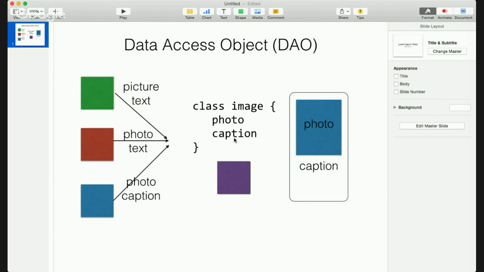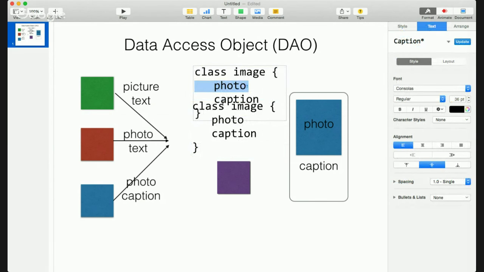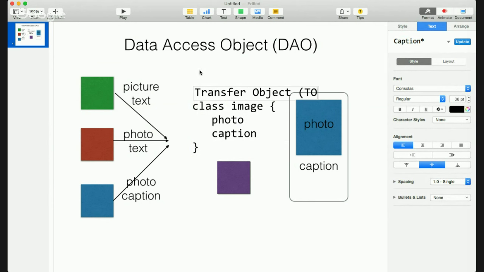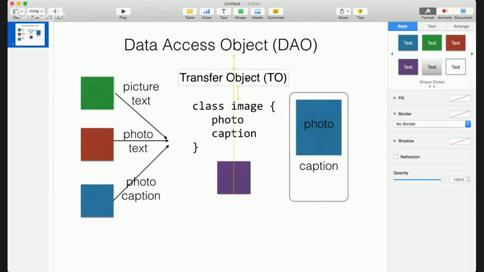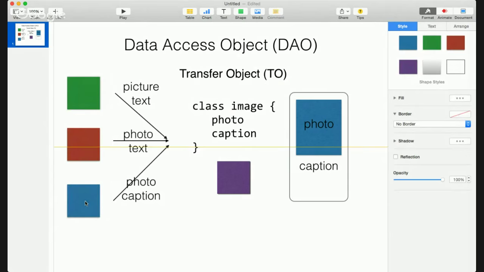This thing in the data access object pattern, this model in the middle, is called a transfer object. It's basically the language that the rest of your app speaks. The rest of your app doesn't care where the picture came from or where the text came from. It just wants to know that there's a photo and a caption and I can display it everywhere. So this concept, this model that's going to be used everywhere, is called the transfer object, right?